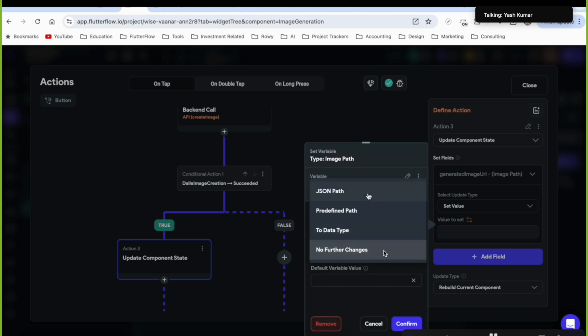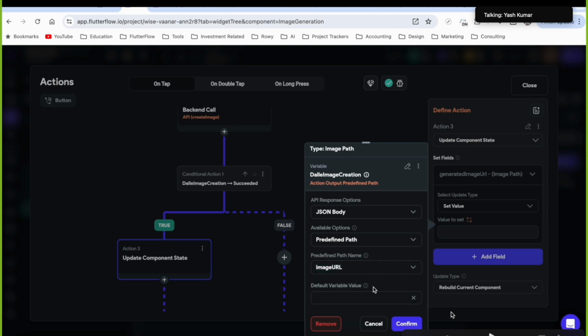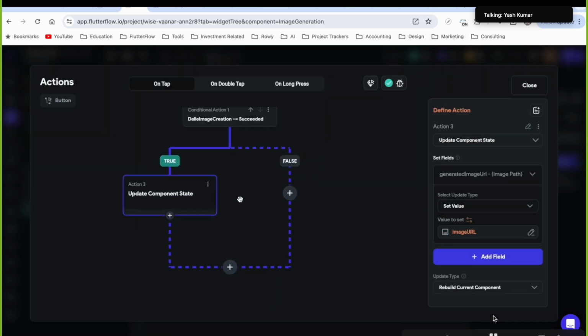Now in the API response, it is going to this JSON body, and there were different options over here, but we have chosen a predefined path because we already defined this image URL when we were setting the API call. If let's say you had not defined this variable over there, then the predefined path would have been empty, right? And then you would have to define it in a custom manner over here. So it's always a good practice to define these paths there itself, right? So we click on confirm.